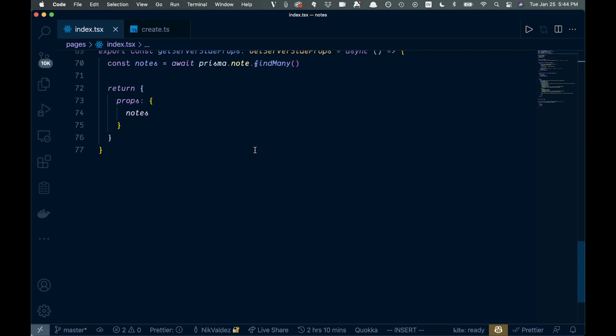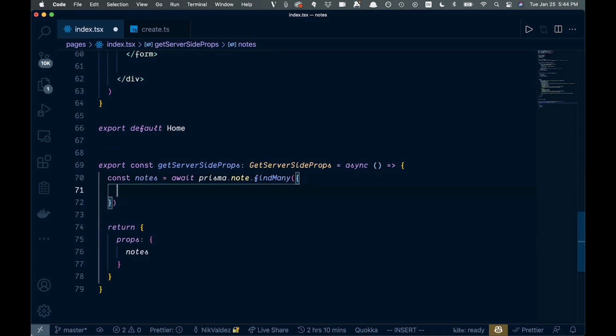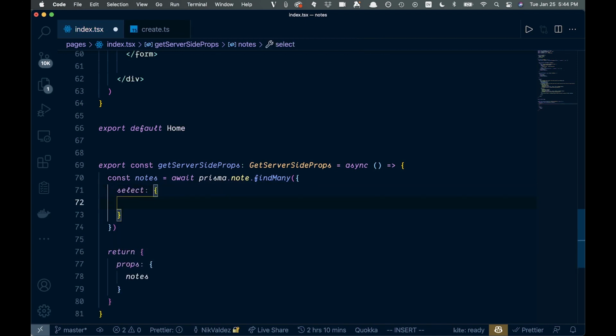Okay, so now we have access to that GetServerSideProps here, and we're calling this. So this should give us access to all of our various notes. Now we are going to run into one little issue with the date. So we're going to add one more thing here. And we can go like this and say select like this. And then inside here, we can return the fields that we actually want to call. So if we don't want everything like the createdAt, because the createdAt is actually going to give us a little bit of an issue with serializing the dates, which is going to cause a little error. So for us, we're not actually going to get that right now.